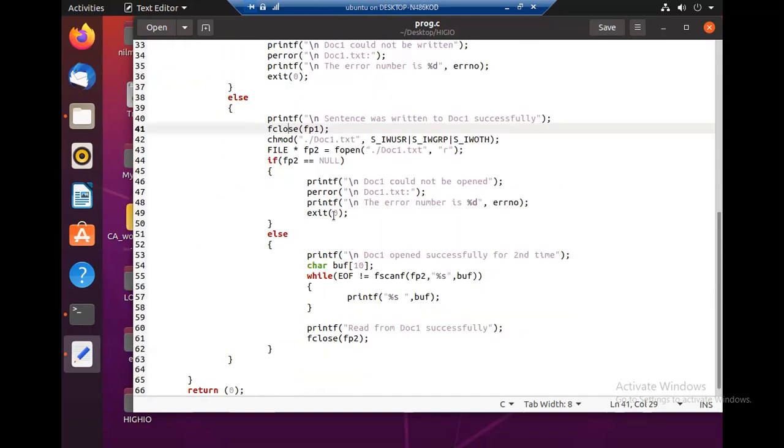Then we try to read from it. So obviously we cannot read. So this should give an error that document one could not be opened for reading. It will exit. It will not even come here.